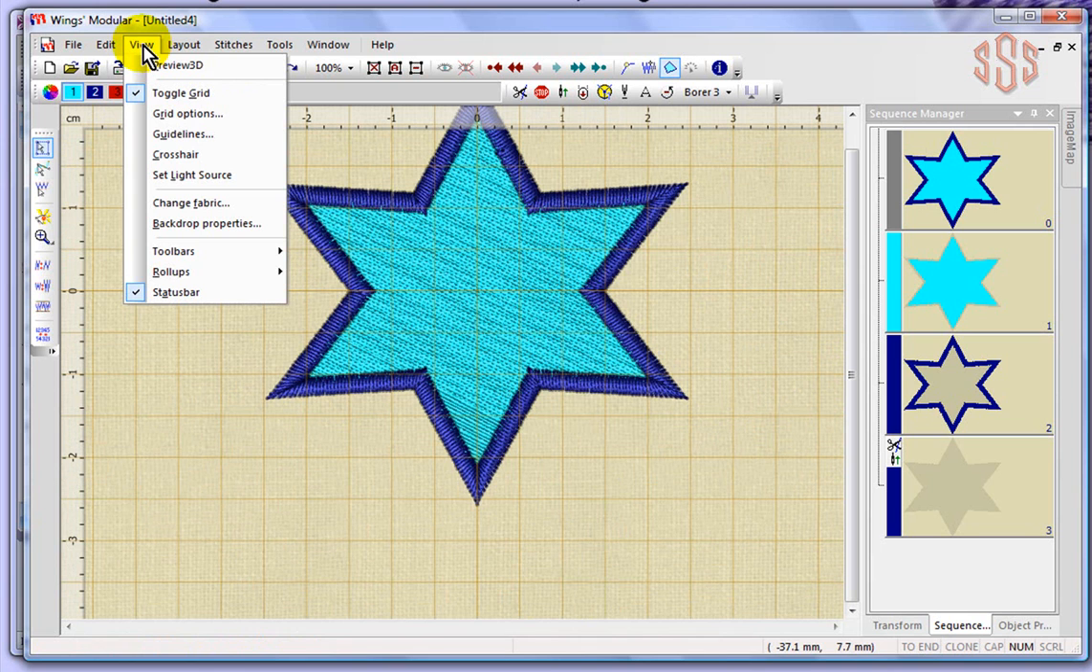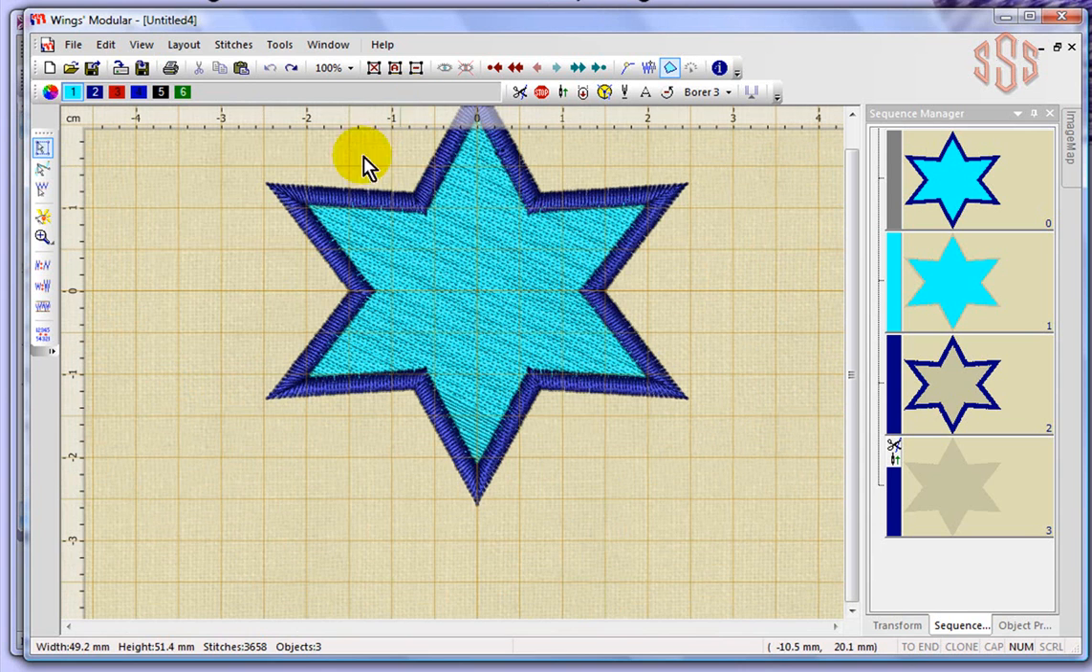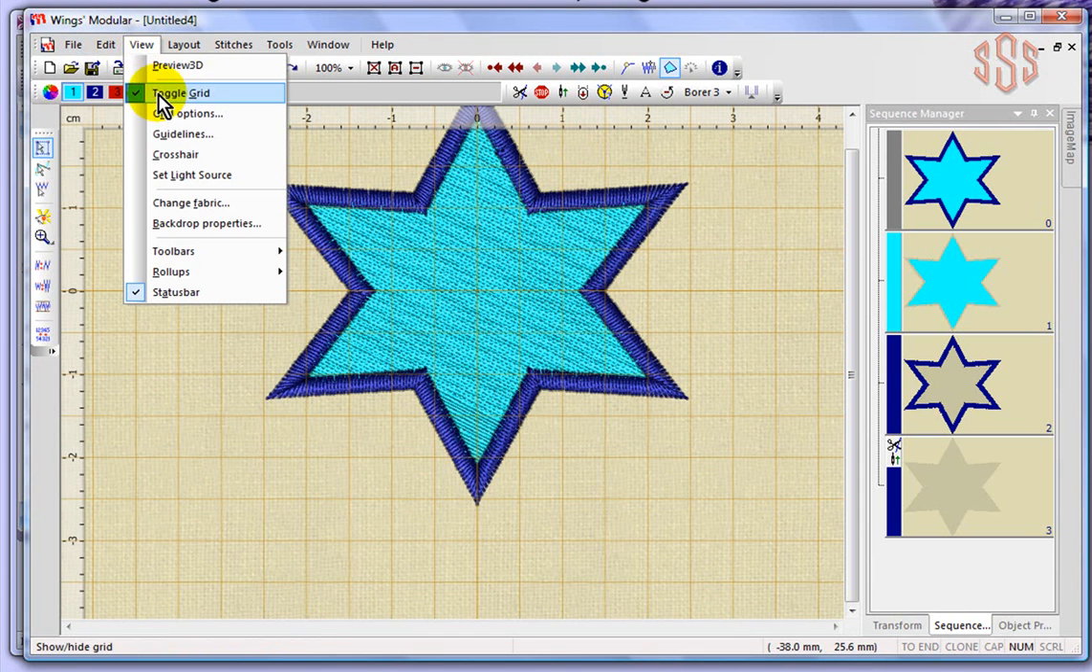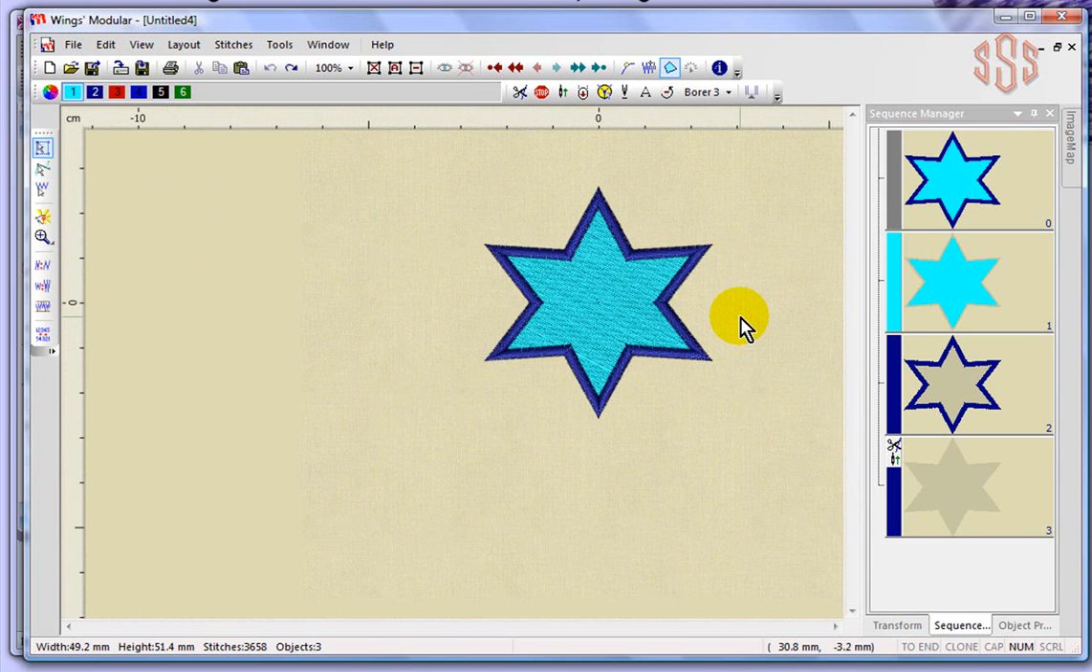Also under the View drop-down menu, we have the ability to talk about editing our guidelines. Now, I currently don't have any guidelines in this design, and so what I'm going to do is close this window for a minute, and perhaps I'll even turn off my grid just so that we aren't confused by the two, and I'm going to zoom out. So let's just imagine you wanted to create more than one star and you wanted to align them.